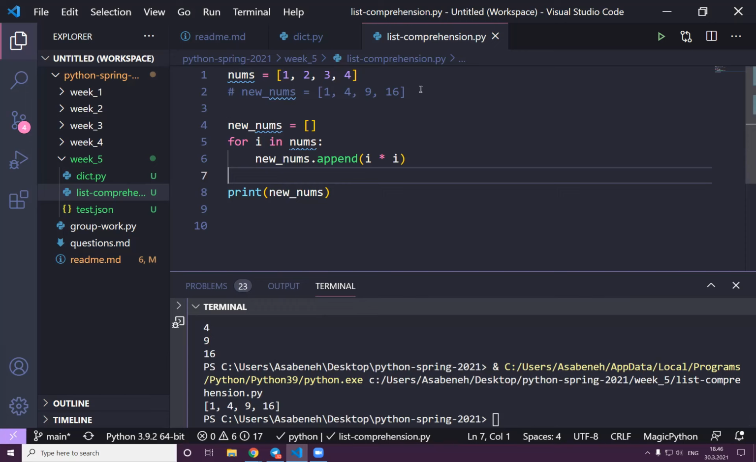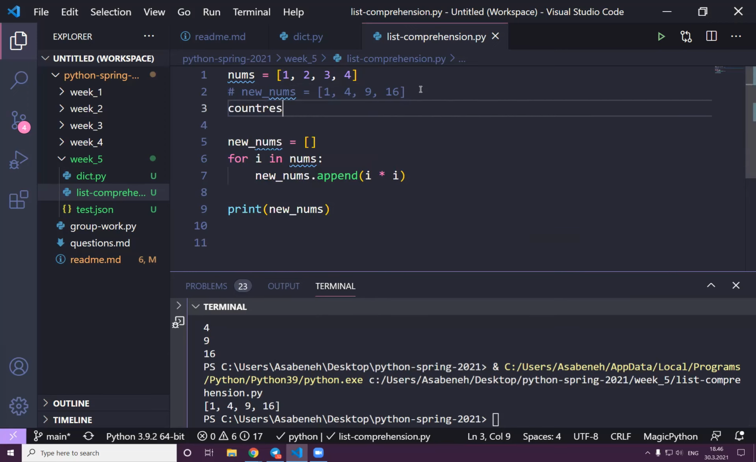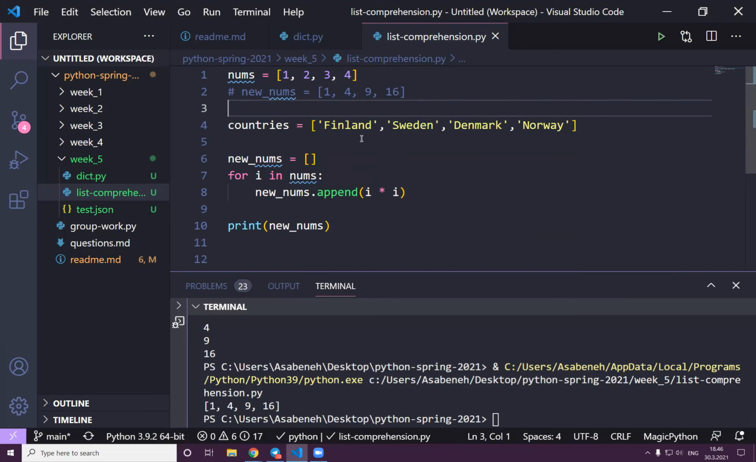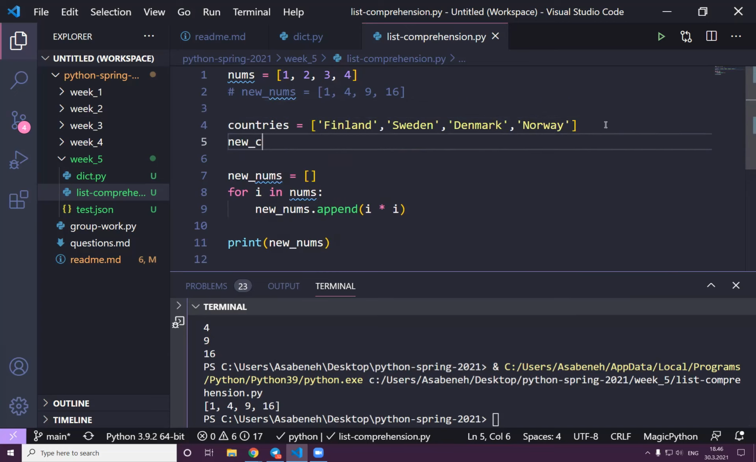It's the same for, for instance, if I give you a list of countries that I'm going to mention here: Finland, Sweden, Estonia, Denmark, and Norway. If I want you also to create a new country list, new countries, and this is going to be the uppercase of these, like Finland and Sweden. Too much writing.